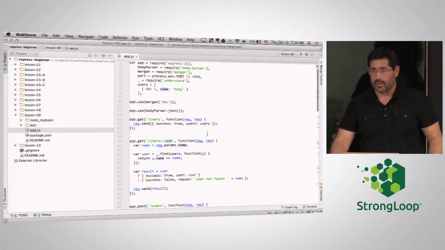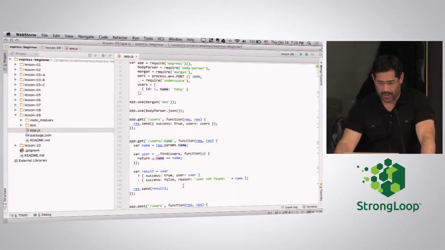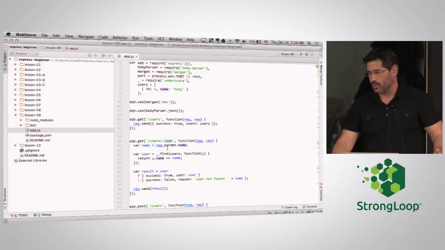Now, in this example, okay, this example is a little bit more complicated. How much time do I have, Jimmy? 5 minutes? Okay.